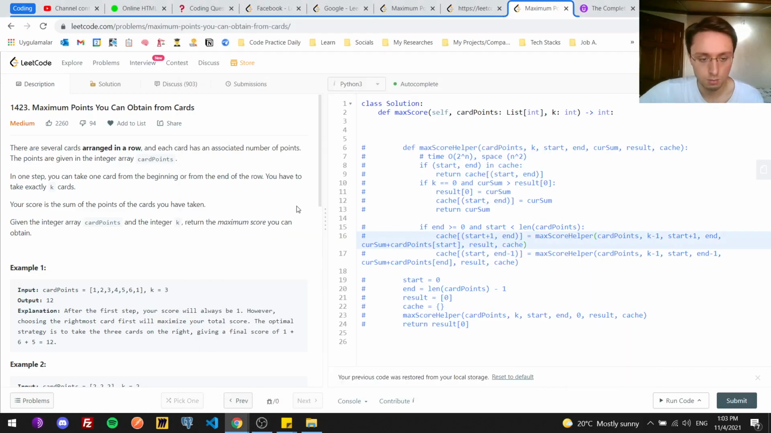Okay, this is my second time trying this problem: Maximum Points You Can Obtain from Cards. There are several cards in a row, and they are associated with a number of points. We take exactly k cards from the left or right, and we determine which to take. We are trying to obtain the maximum points.